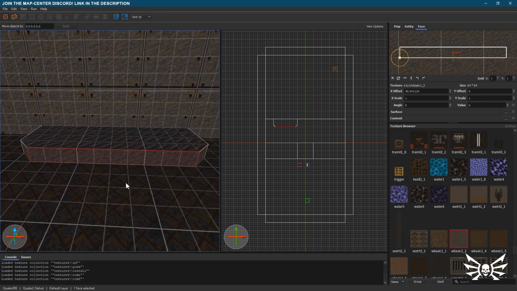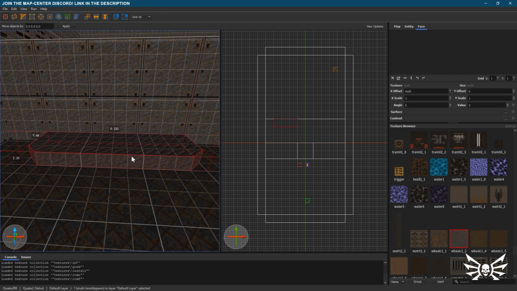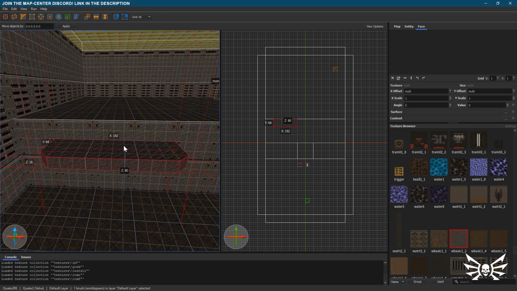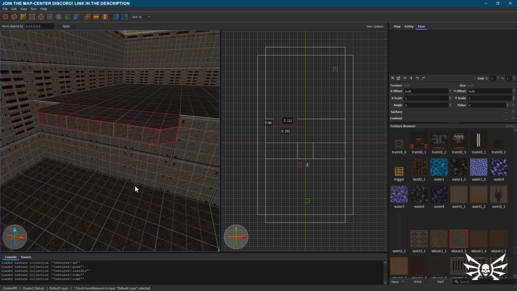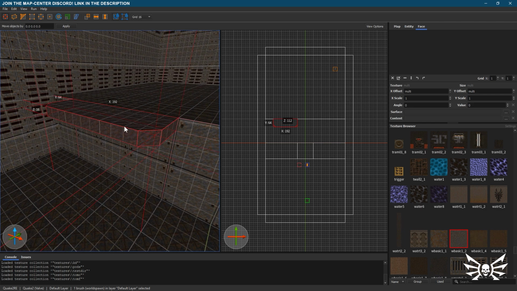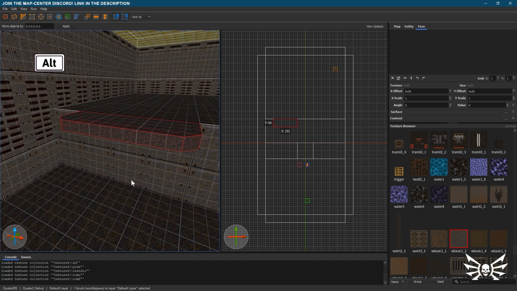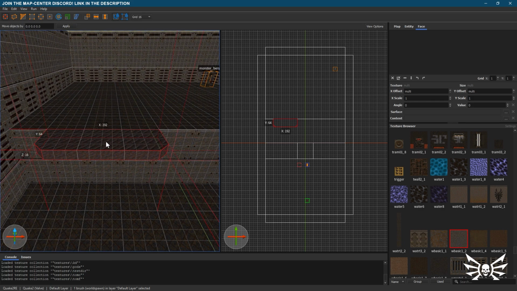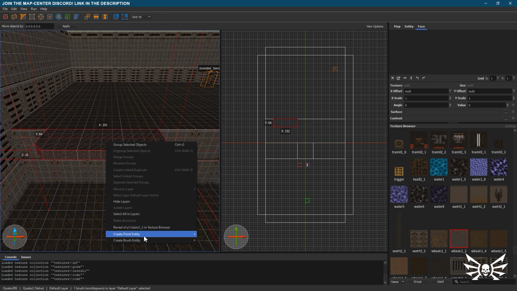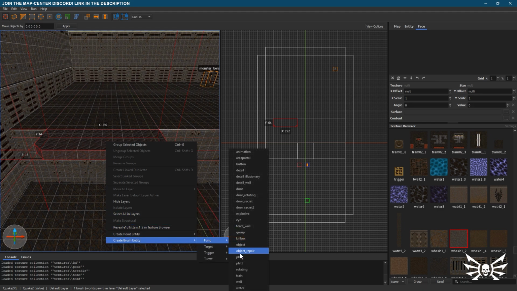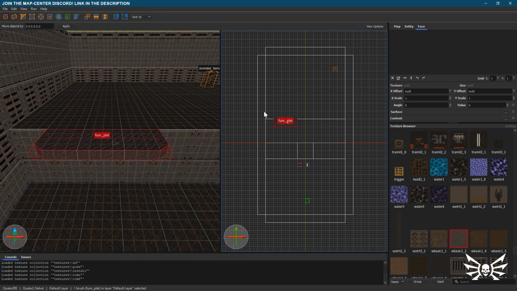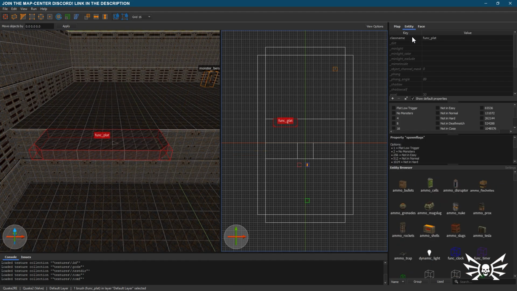Perfect. Now it's time to turn our lift into a platform entity. The thing to know about the platform entity is that it needs to start in the up position. Hold the Alt key to drag the lift to the top position. Go ahead and right click on it and select Create Brush Entity. Select Func and then Plat. We have now created a platform entity.